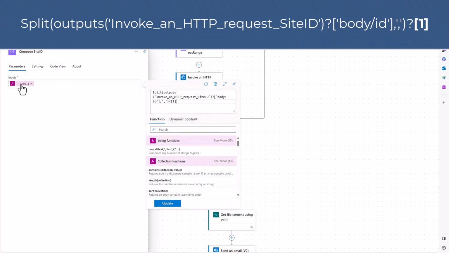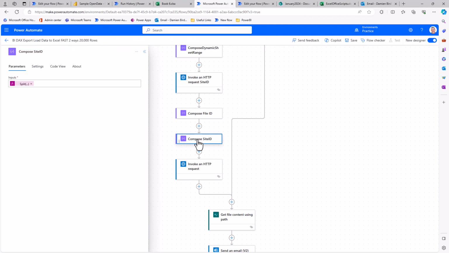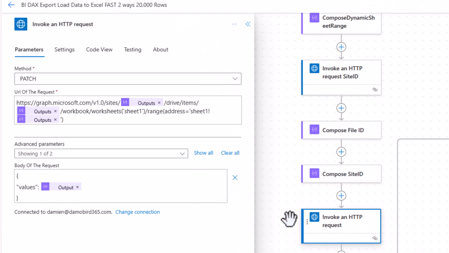And then I have the site ID, which actually comes across as a comma separated string. There are 3 values. I need to get the second, so I'm using the expression split based on the output of our HTTP request for the site ID, specifically the body ID, and I'm splitting that with a comma to get the second value. We've spoken about integer indexes. Because they start from 0, the second value is the number 1, hence why I have the number 1 in brackets. So that's allowed us to get both the file ID and the site ID. So finally, we jump into this action here.